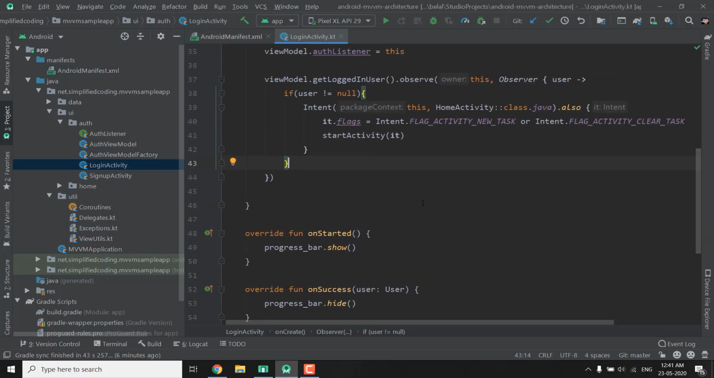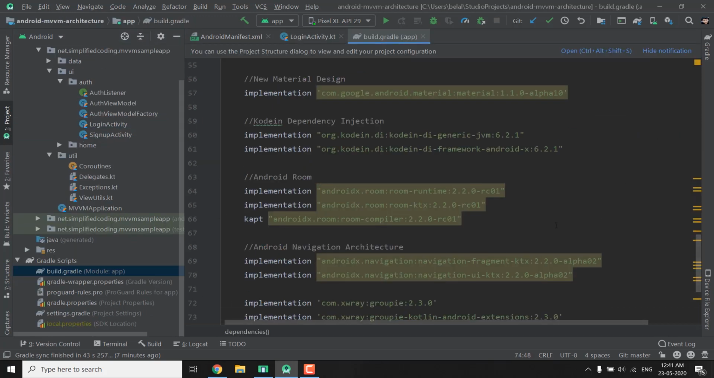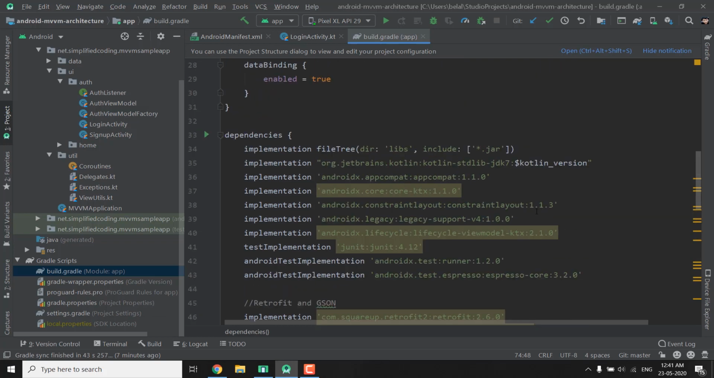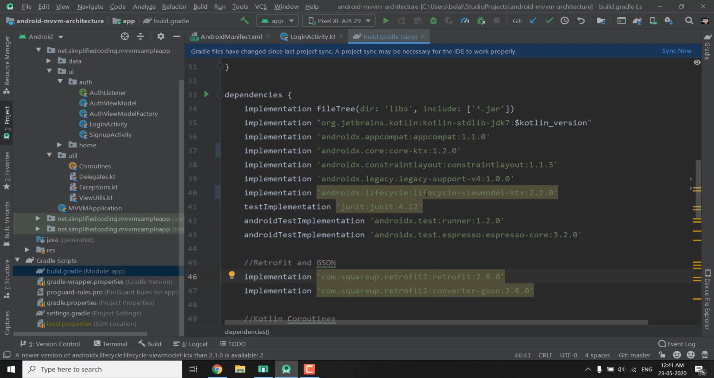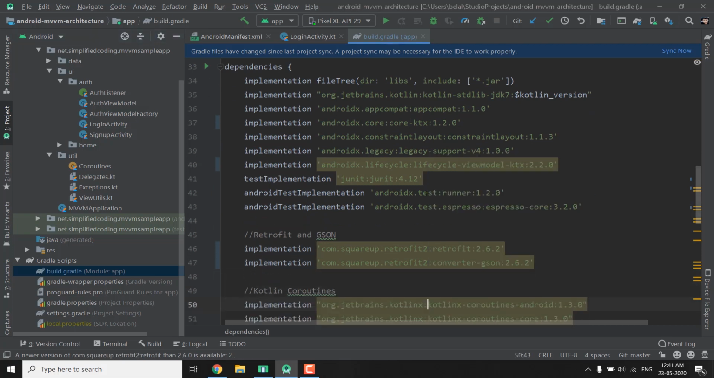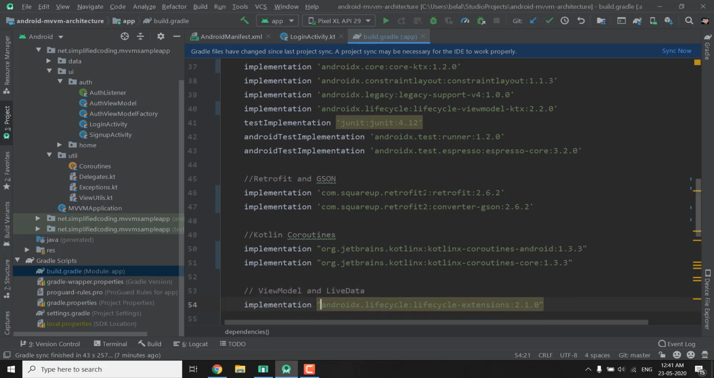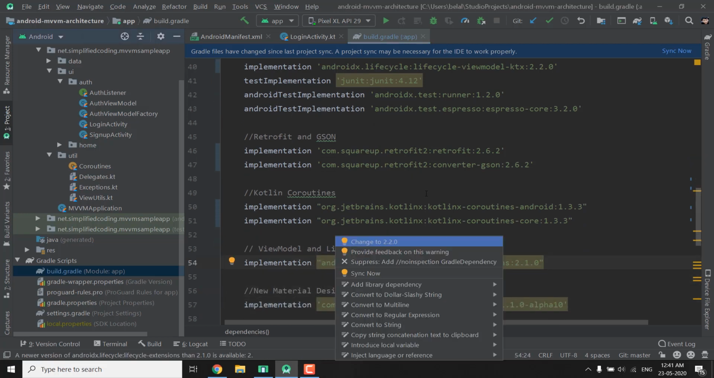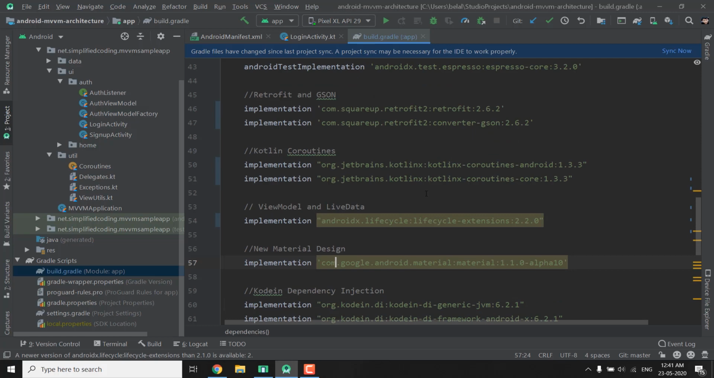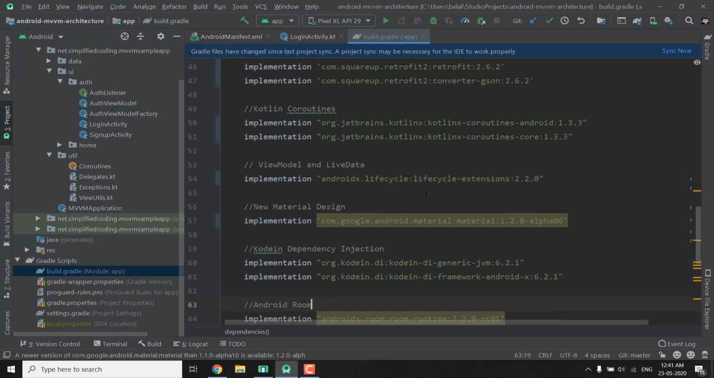But before making the code changes, first we need to update our libraries. So we will open the build.gradle file and I will use Alt Enter to update every library. But the main thing that we need to update is our view model. It is very important. Other things you can update if you want, but I am updating everything. Coroutines as well. We also need to update coroutines. It is also very important for this. Then we will update this. It is important. Material design is not important, but I am updating everything here.